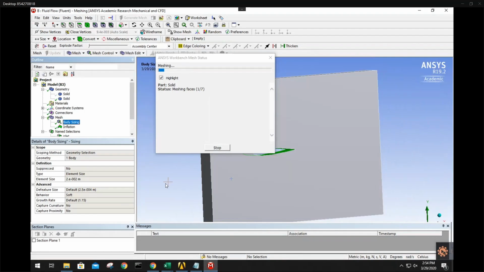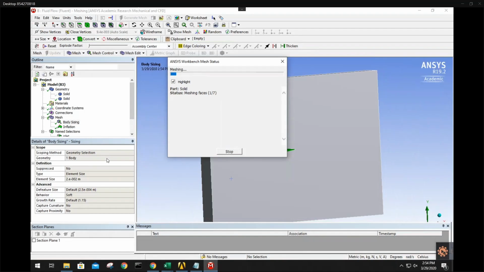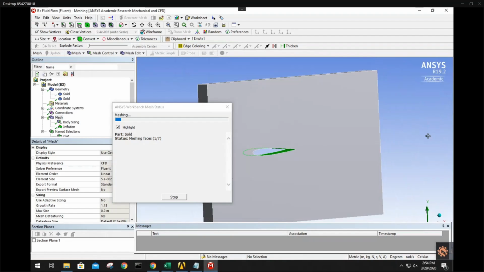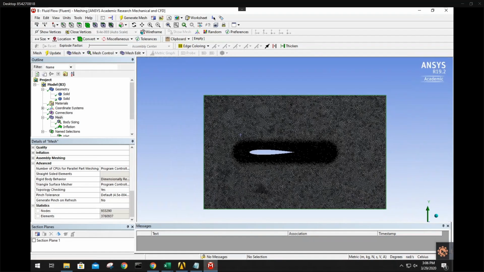I think I'm actually not supposed to be doing body sizing. I'm supposed to be doing, what do you call it? I need to change this. It's not just element size, because right now there's two separate bodies with two separate meshes. I need to do a body of influence. So this is taking a while. Well, we'll see. I'll let you guys know, and I'll be back when this is done.